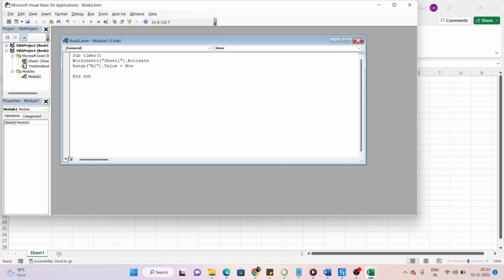And then what we want to do is call this particular timer function again and again every second. For that, we need to use the method Application dot OnTime, Now plus we want to call it at an interval of 1 second. So we have to give the time value as 1 second.